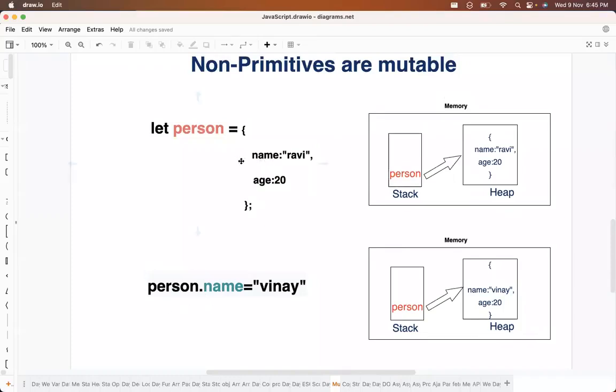Previously, the name of this person is Ravi and I want to change this to Vinay. So if I write person.name is equal to Vinay, when we do this update operation on the object, it will modify the original object. See, the previous object contains name as Ravi, but now the same object's name is changed to Vinay because non-primitives are mutable. So it won't create any new memory space if you make changes, just like primitives. Once you create an object, the changes are made directly to the object in this way.